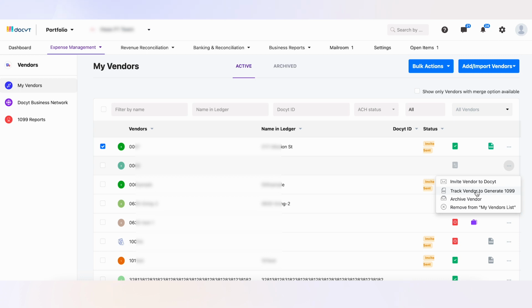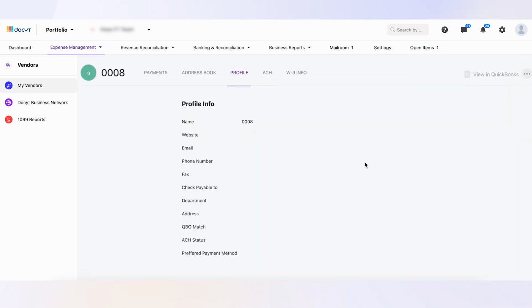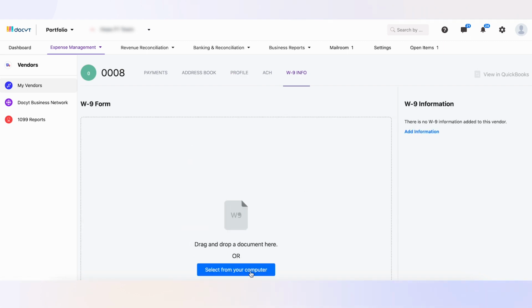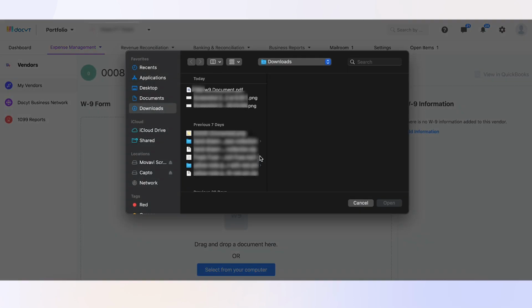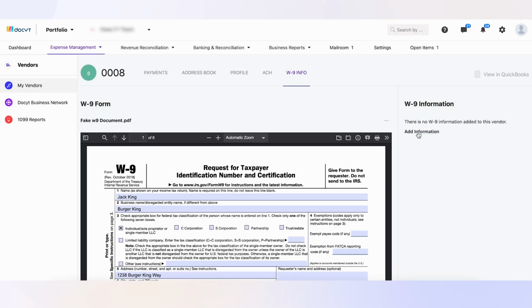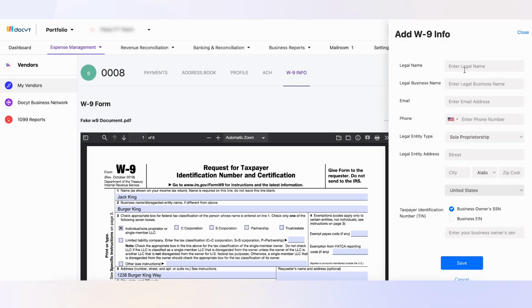To include W-9 information for vendors eligible for NEC, go to the My Vendors list and click on a particular vendor name. Then navigate to the W-9 Info tab of that vendor. Upload the vendor's completed W-9 PDF form for documentation by clicking on the Select from your computer link. Finally, click on Add Information to add W-9 details of that vendor.